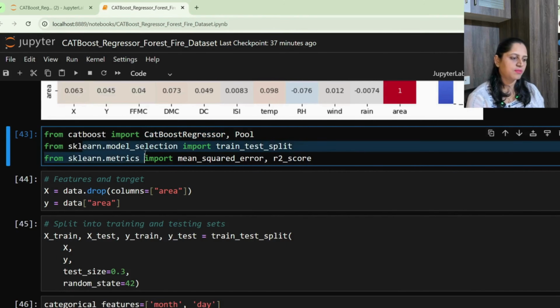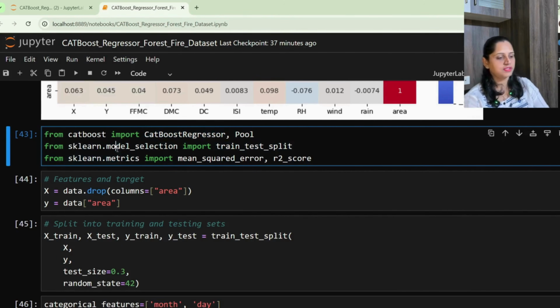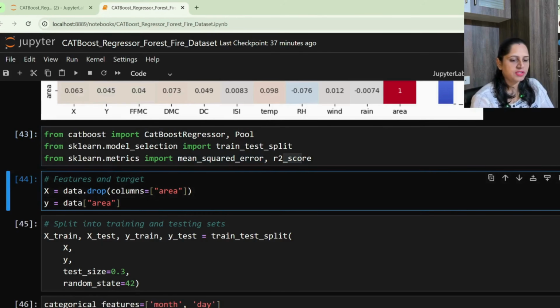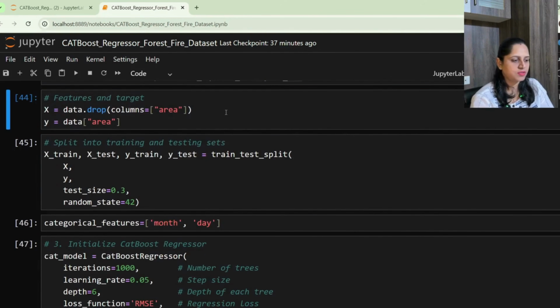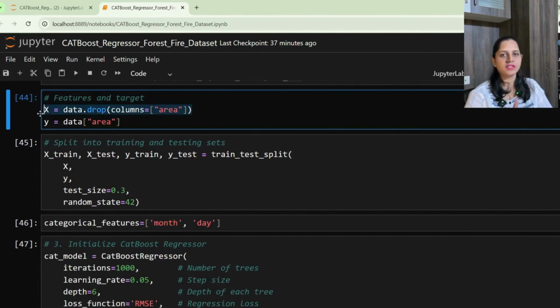Then this is the model selection, sklearn model selection. Then this is the metrics. And in my metrics, I'm getting my mean squared error and the R2 score. And we are getting our independent features and our target. So my independent features do not contain area, because that's my target column.